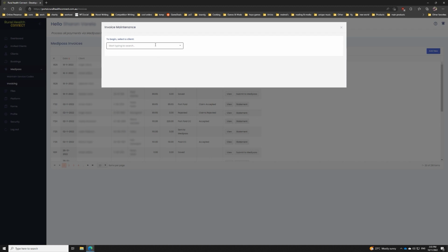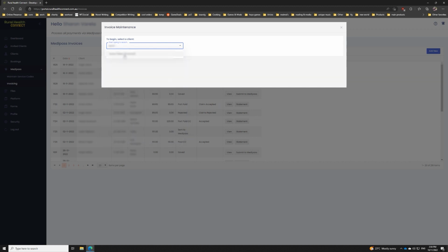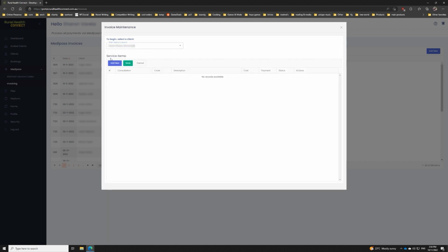This is where you can search for your client you want to invoice. I recommend if you have multiple clients that you first curate the list of their client names, the service dates for them and the service code, whether it's bulk bill, gap payment or a different one. So you search for the client here, and that'll bring up service items that you want to add.